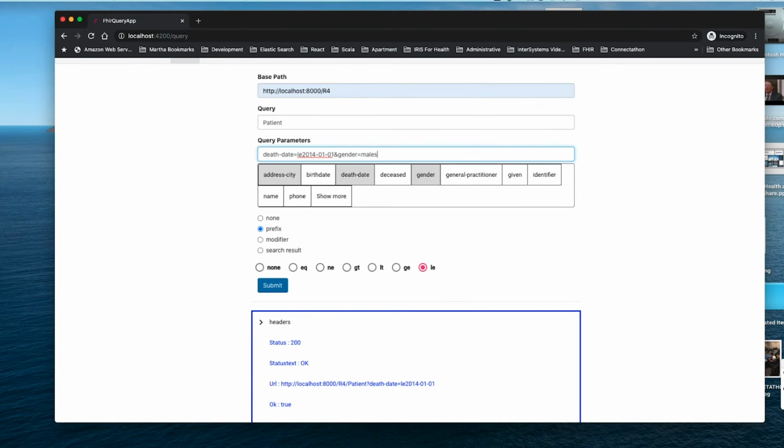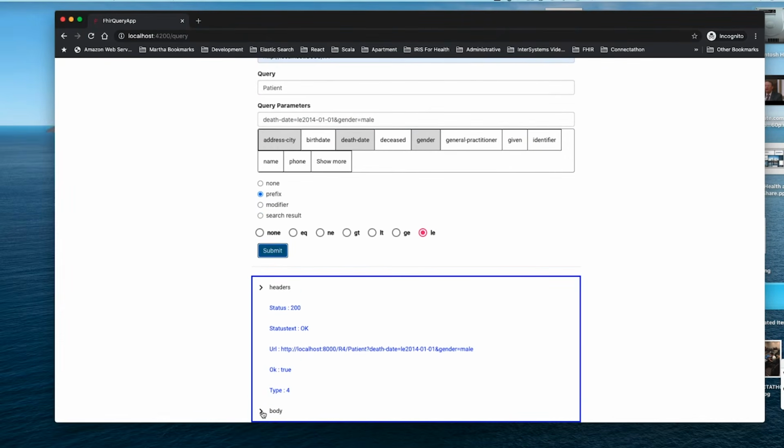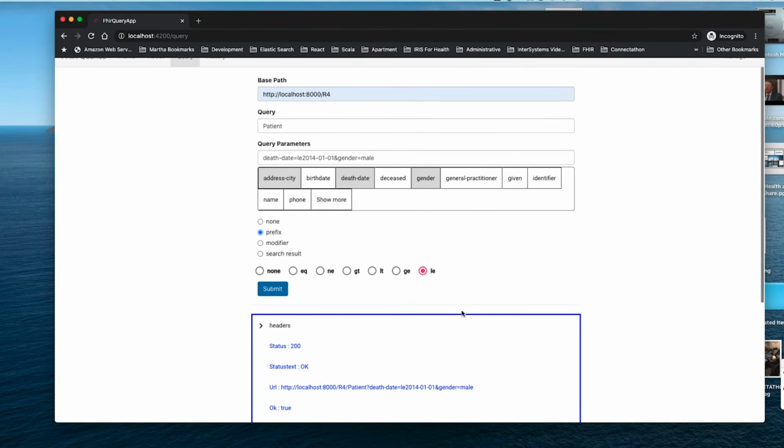that died before 2014-01-01. So we'll do that and take a look. So we have 121 of those, instead of the 150 plus we had. So see, you could easily concatenate queries.